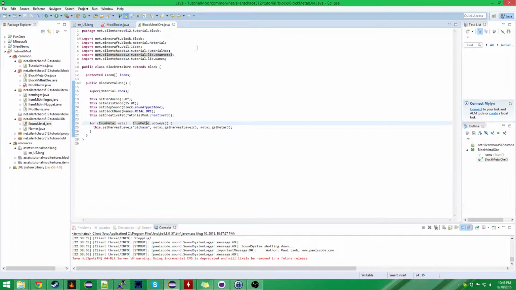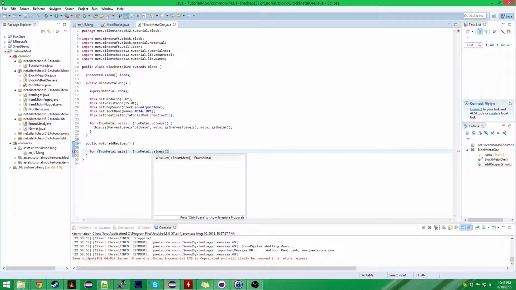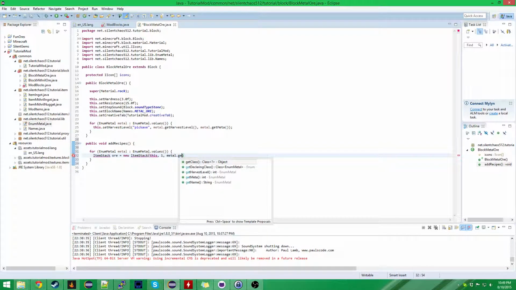Alright, there we go. There's a getter method for getting the harvest level. Okay, so let's do our add recipes, and I think I'll actually include these smelting recipes here. So again, iterating over enum metal as always. Okay, and let's go ahead and just create two item stack variables just to make this more readable. So for the ore, we've got this one, metal.getMeta.